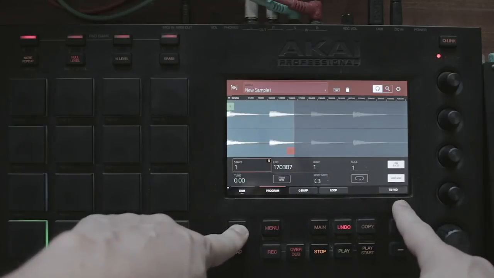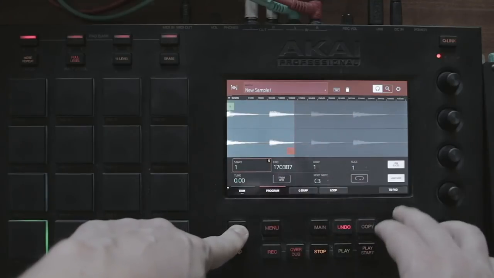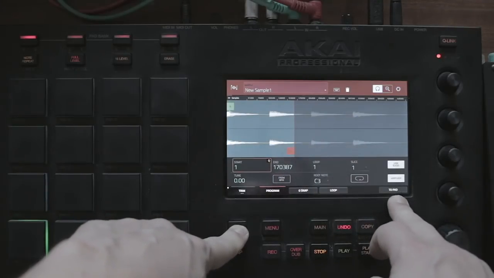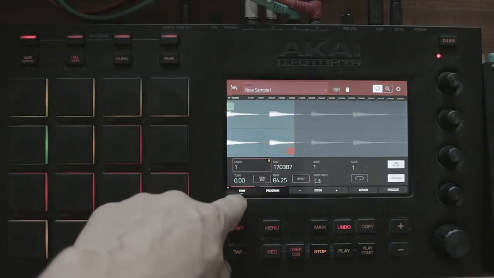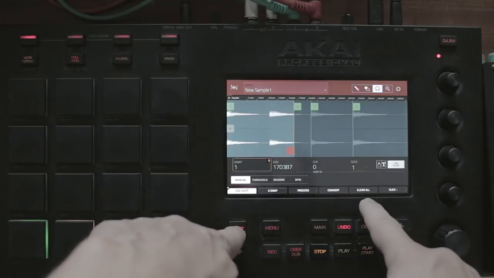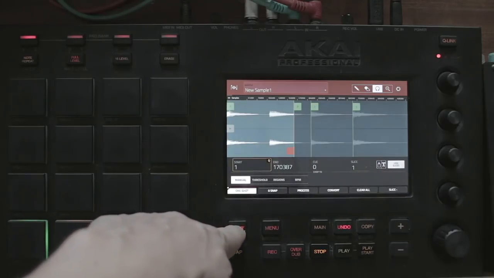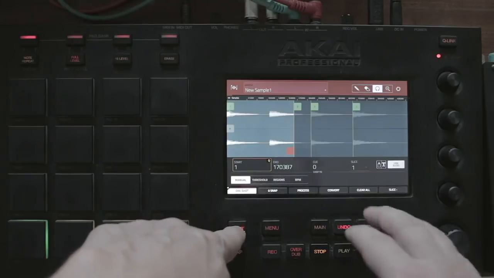So remember that is important. You can change a slice from non-destructive to pad parameters right there, okay? If I go here to the chop area, press shift, you have the option to clear all the slices. Now, if you do that, all the slices that are in the program will disappear as well, okay?